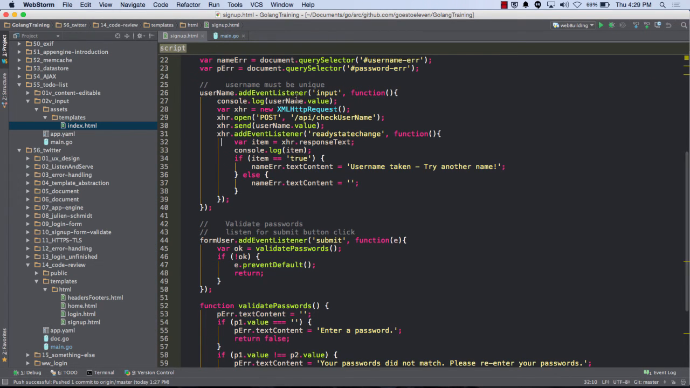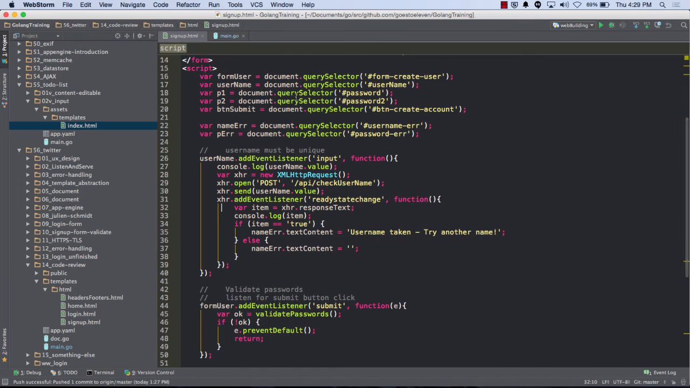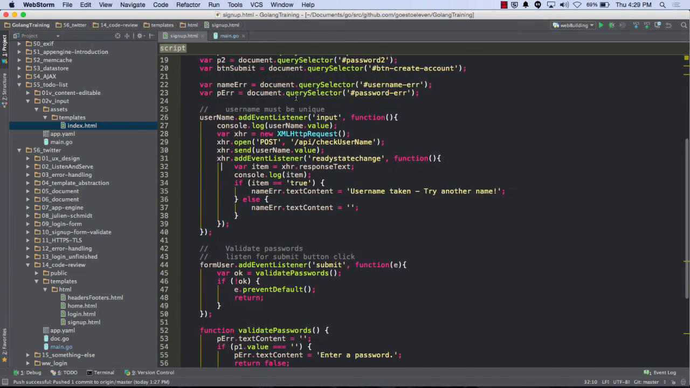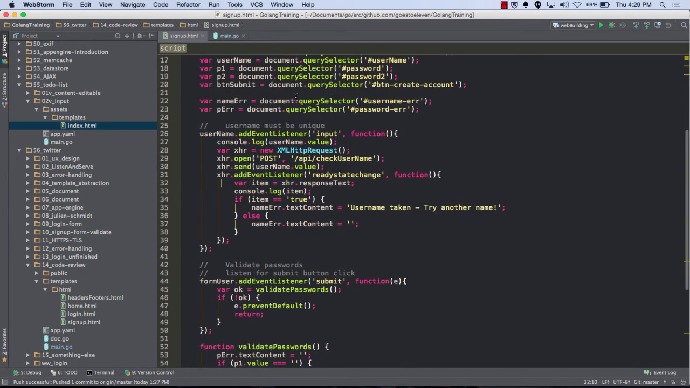Okay. So this is an add event listener for the input. And when we have input, it's going to API check username.